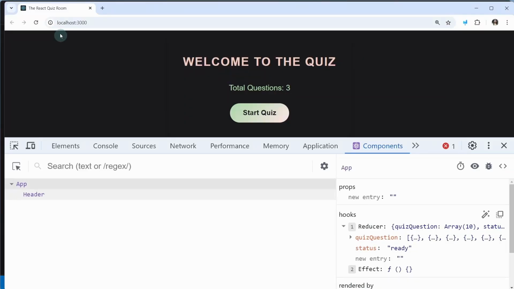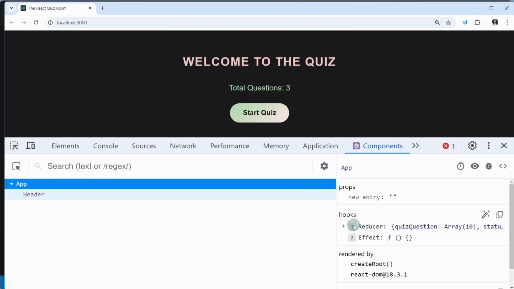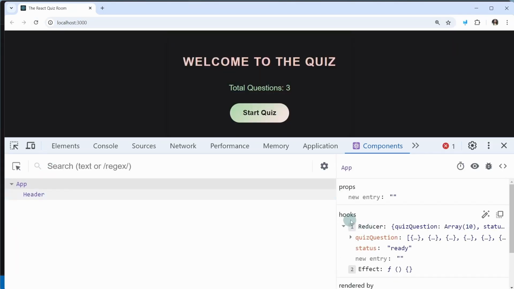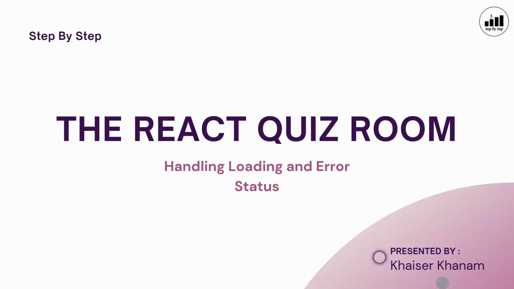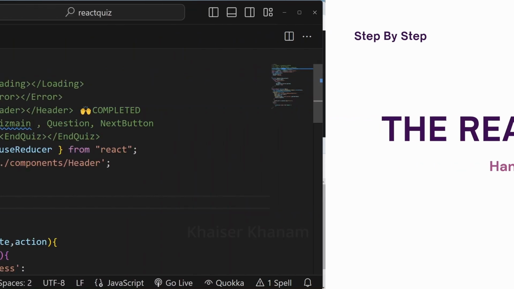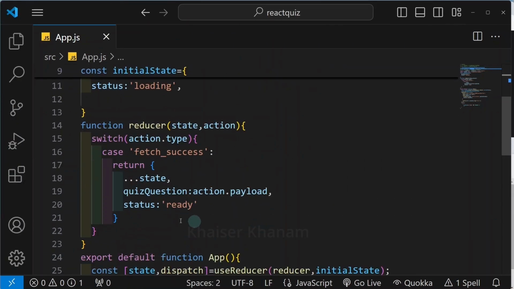Again save it. Come here. Refresh this. Again inside this app component. Successfully I have fetched the data. So this quiz question is updated as well as my status value is updated. Let us now handle our loading and error status. So successfully we have rendered our header component as soon as our status is ready.